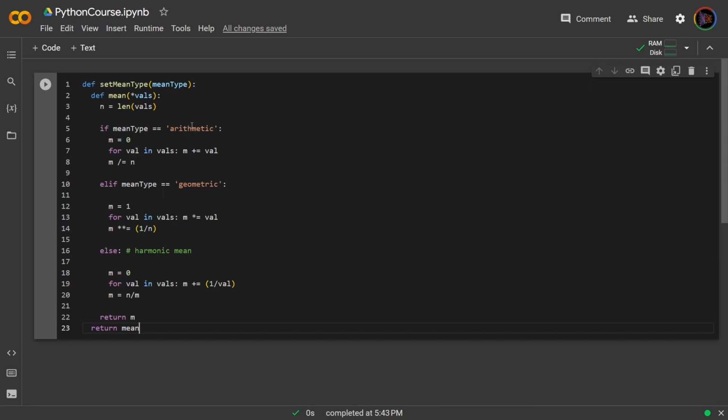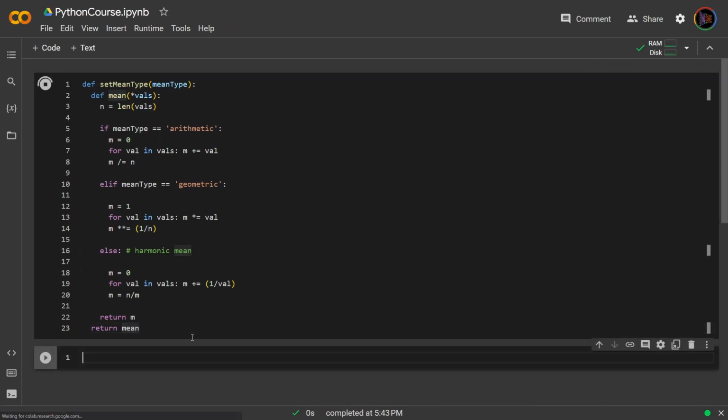Do you want to calculate arithmetic, geometric, or the harmonic mean? So basically, the outer function will wrap the inner function, and it will allow the user to modify how you want the inner function to be called. So let me run this. I can create two different type of functions based on the type I specify.